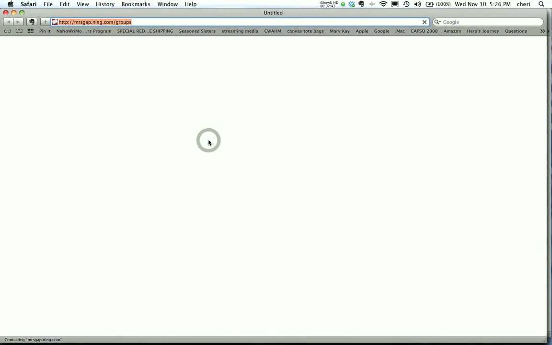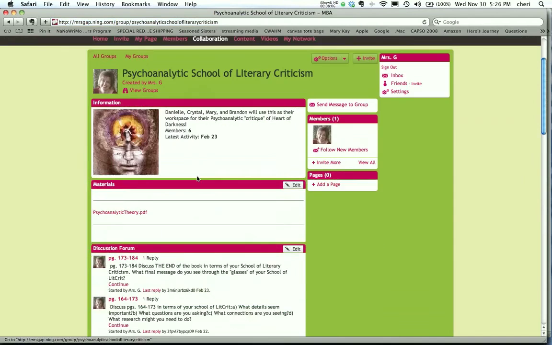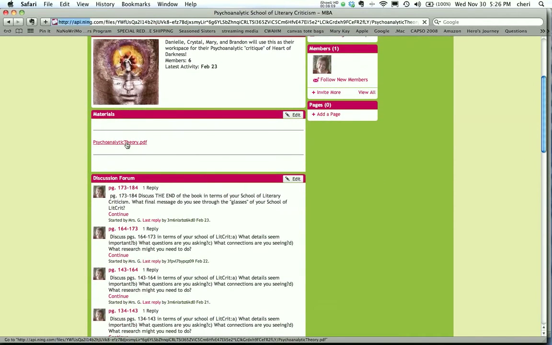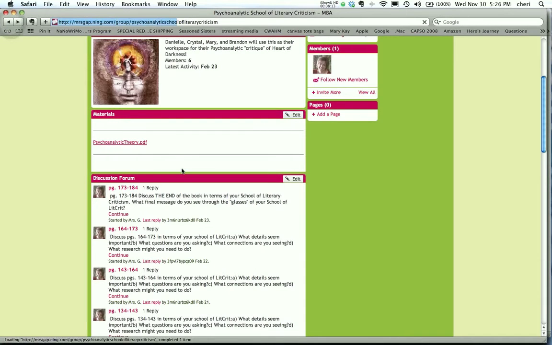And then something we have not yet started doing, but we will do very soon, is when we do our unit on Heart of Darkness, I will put them in groups. They'll have a chance to take a look at the various schools of literary criticism, to choose one that looks interesting to them, and then they'll be in groups. These are currently set up for last year, so that's the names that you see here. I'll change those names based on this year. And those will be closed groups where they can document their progress, and I will upload some basic information on that particular theory. I don't like to bombard them with too much.